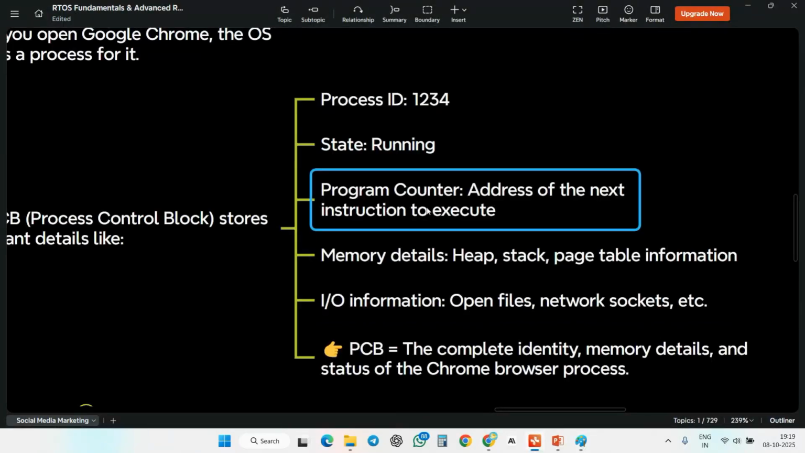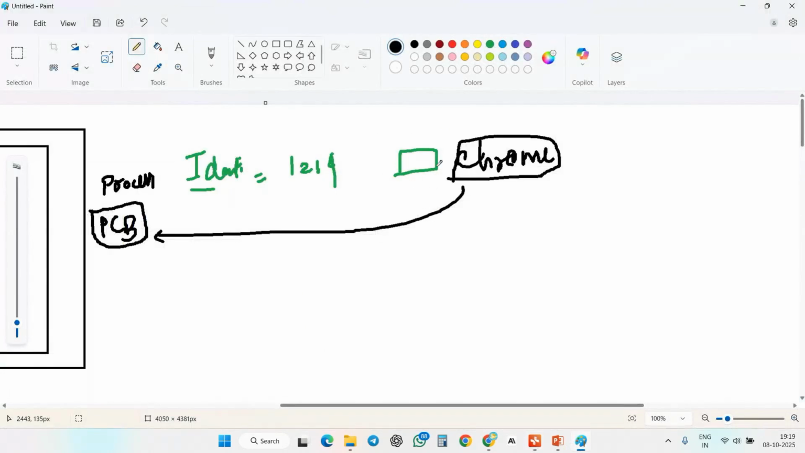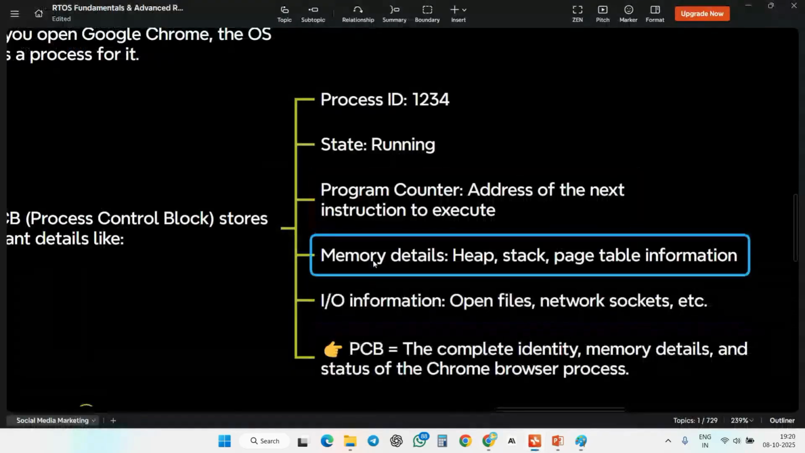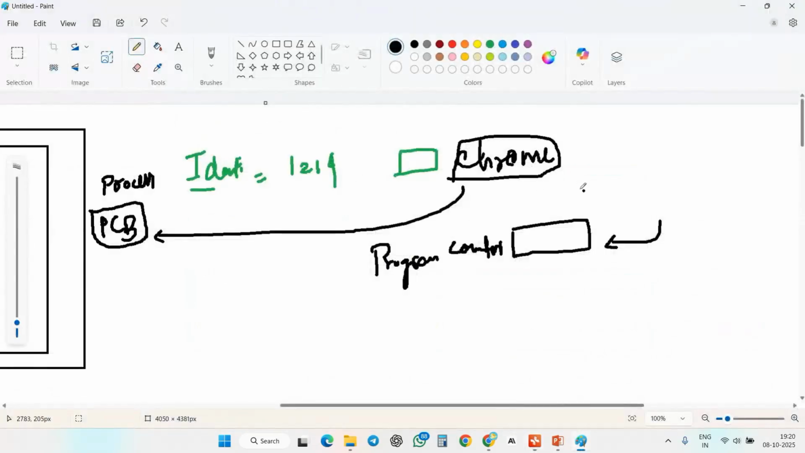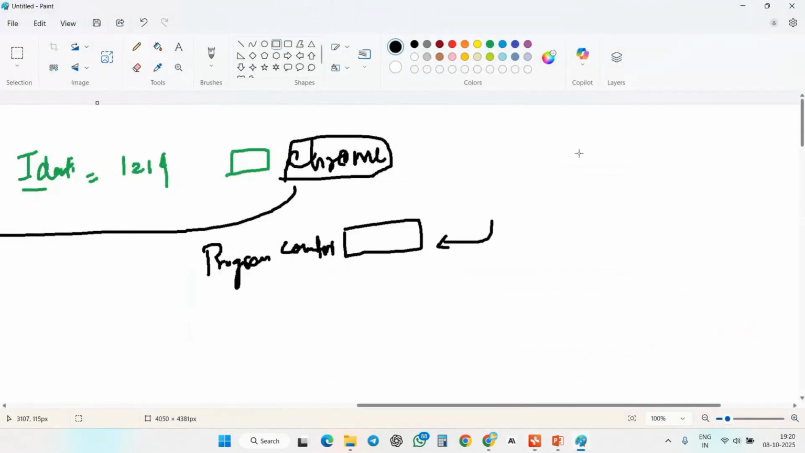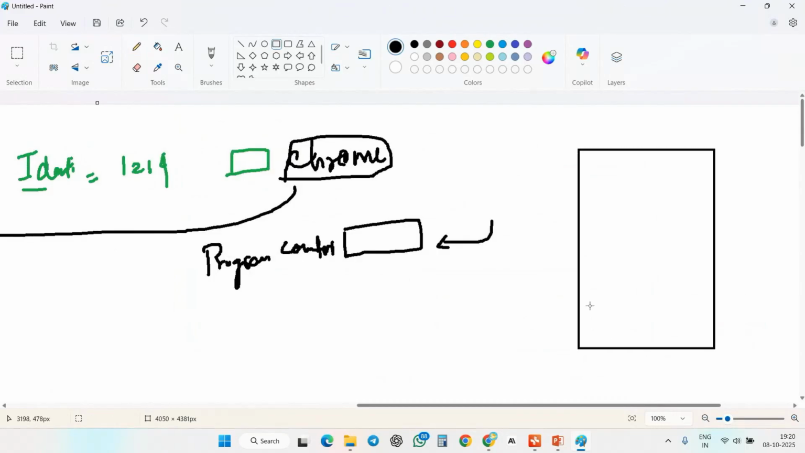And then the program counter. When you are opening any application, another thing is your program counter, which holds what next instruction needs to run. It needs the address of this, so it needs to update the address. Another parameter is the memory concept. If you are opening Chrome or anything, your RAM temporarily stores the data in your stack or heap memory.